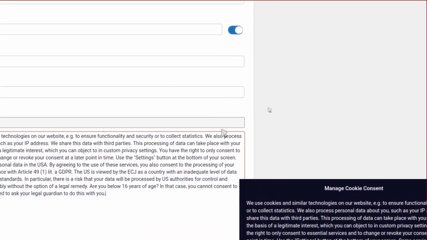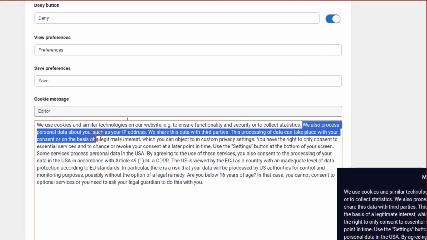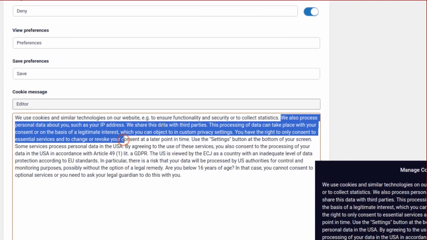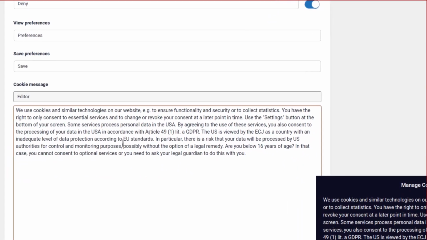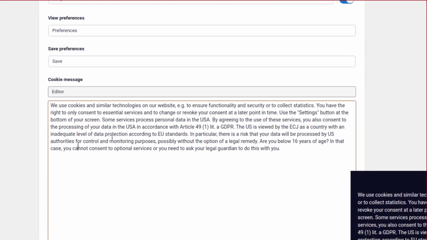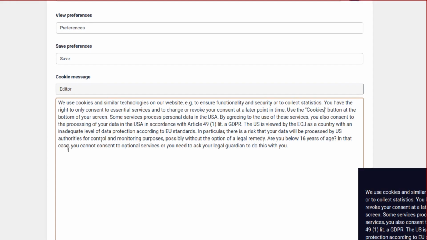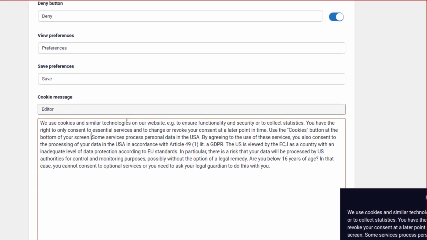No, we don't do any of that. We don't process and we don't share. This processing of data can take place with your consent on the basis of legitimate interest, which you can object to in custom privacy. You have the right to only consent to essential services and to change or revoke your consent at a later point in time. Use the settings button at the bottom of your screen. Use the cookies button. Some services process personal data in the USA by agreeing to the use of the services. All of that is not true.